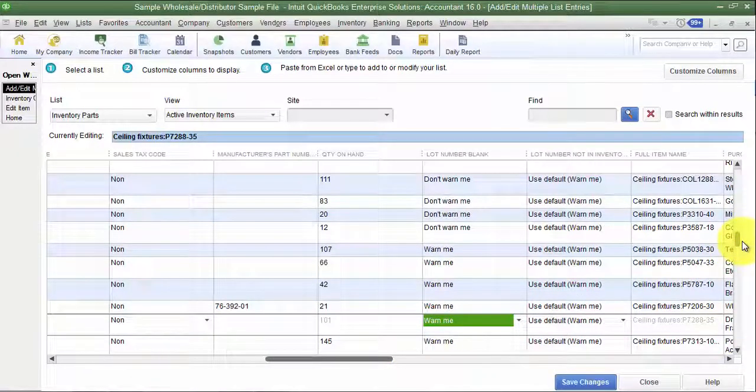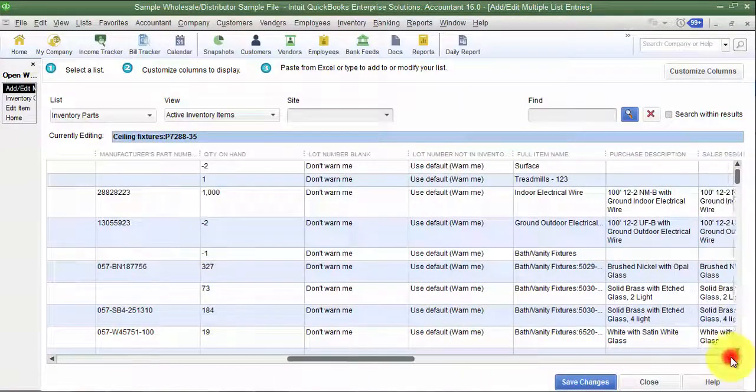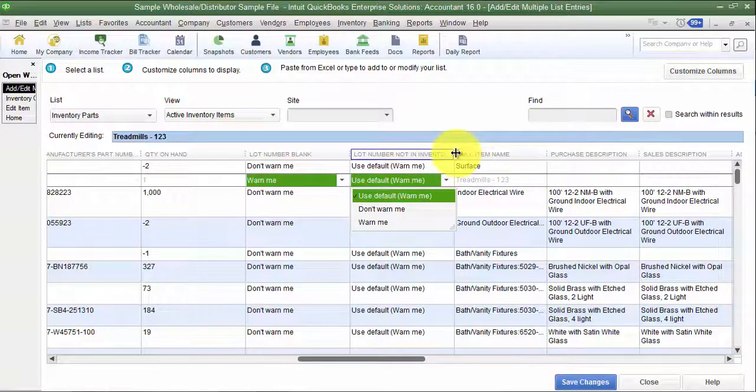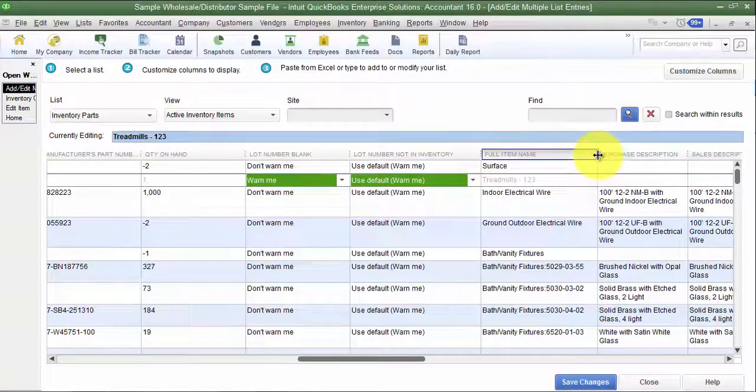If you do need it to work that way, I can show you some other ways that we can do it by exporting to Excel and then just pasting it in here, which is helpful. Okay. So if lot number is blank, if lot number is not in inventory, okay, so again, what do you want it to do? So if the lot number is not available, do you want it to warn you? Yes, no.